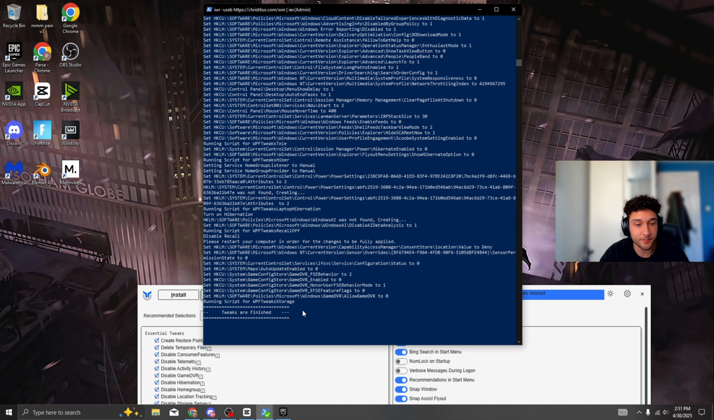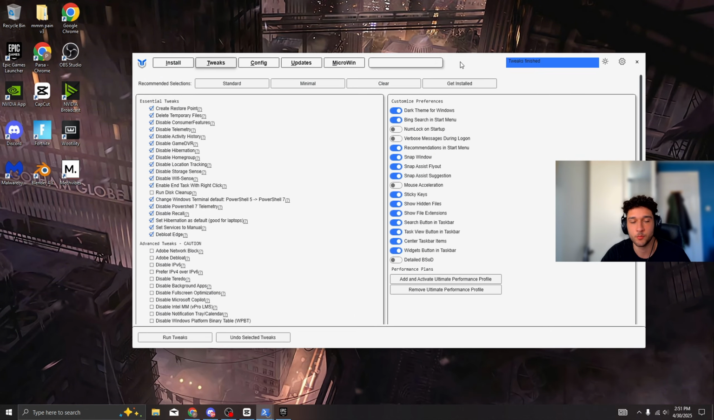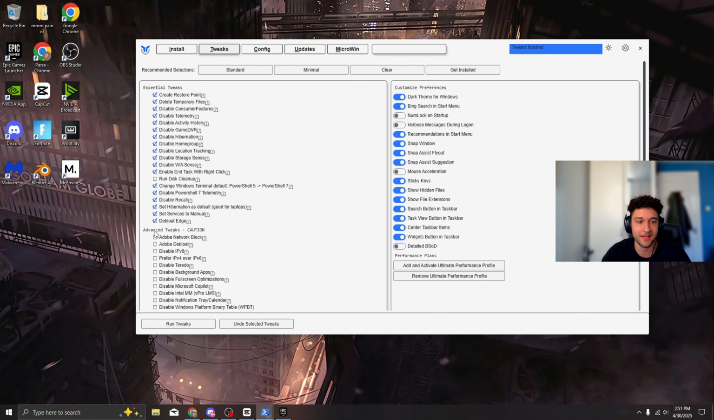And now it's been a couple minutes, and you know when the tweaks are done right here when it says tweaks are finished. Simple as that. But obviously, like I said, we're not fully done with this, as now we have to look at the advanced tweaks. Obviously, this is a caution.